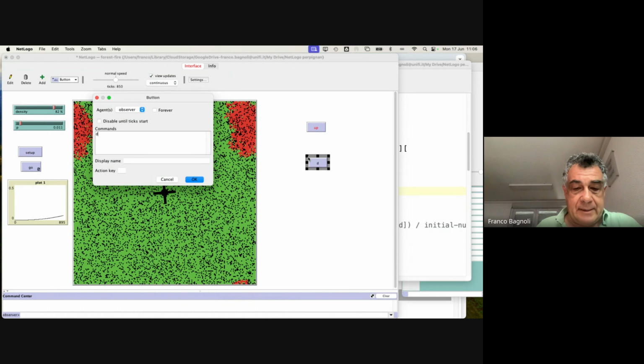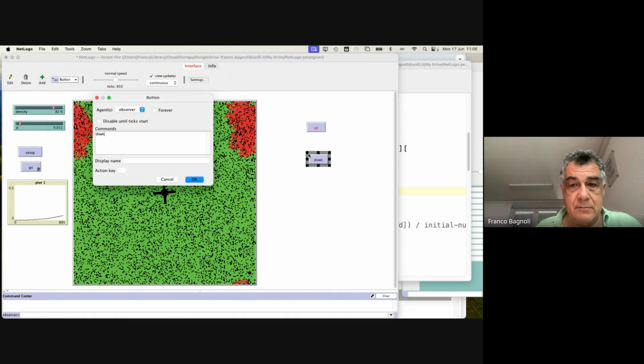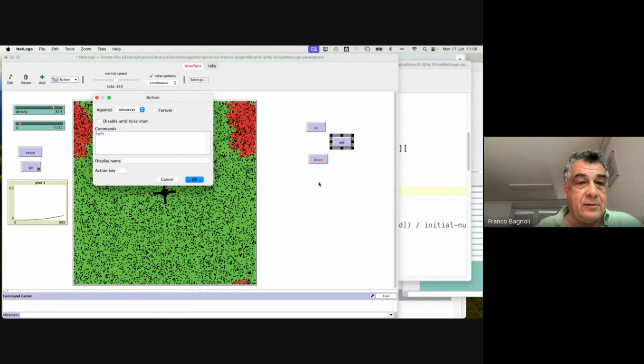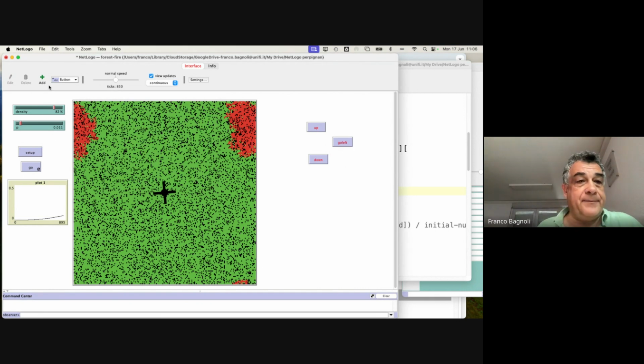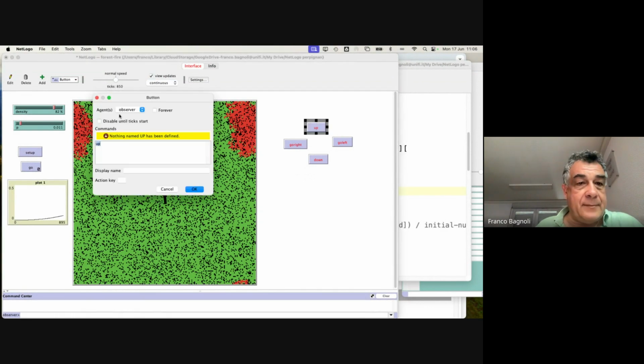Up, down. I think that left cannot be used, so I use go left. Left is a keyword. But then I shall go right. Maybe the other can be go up and go down, so that they are more uniform.